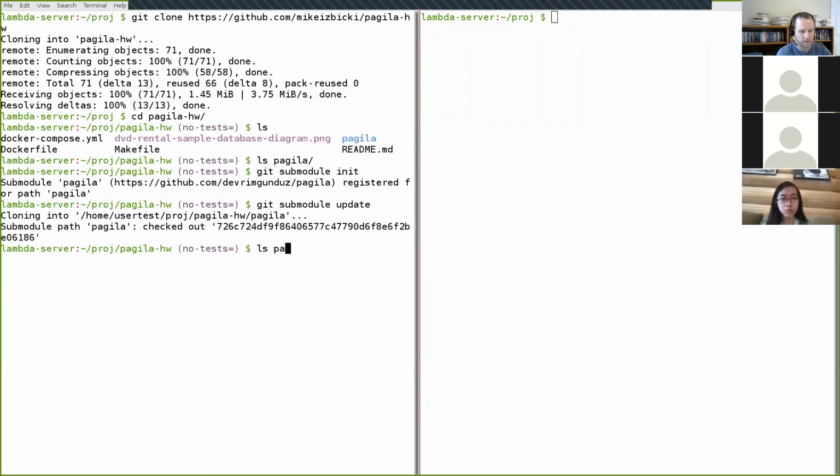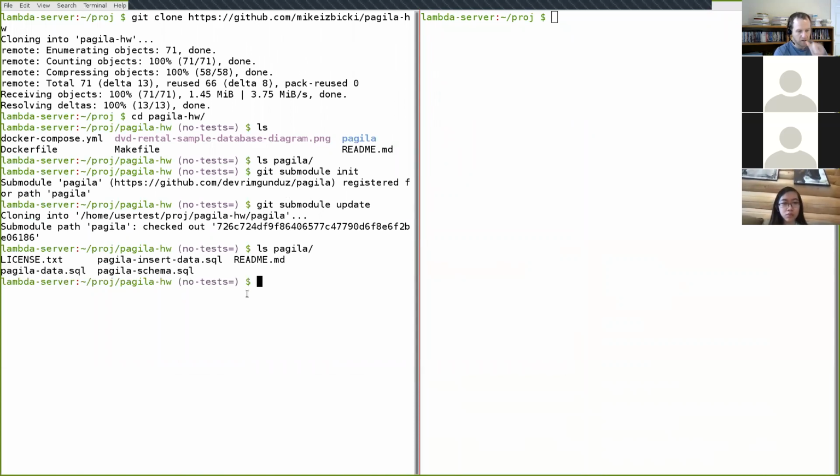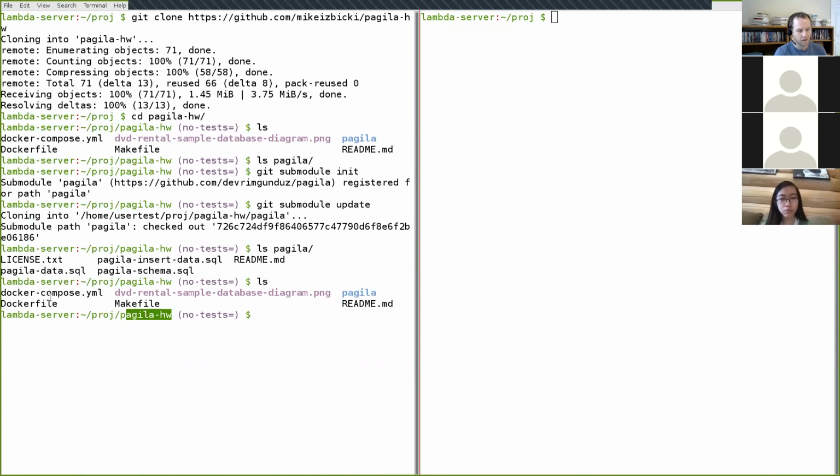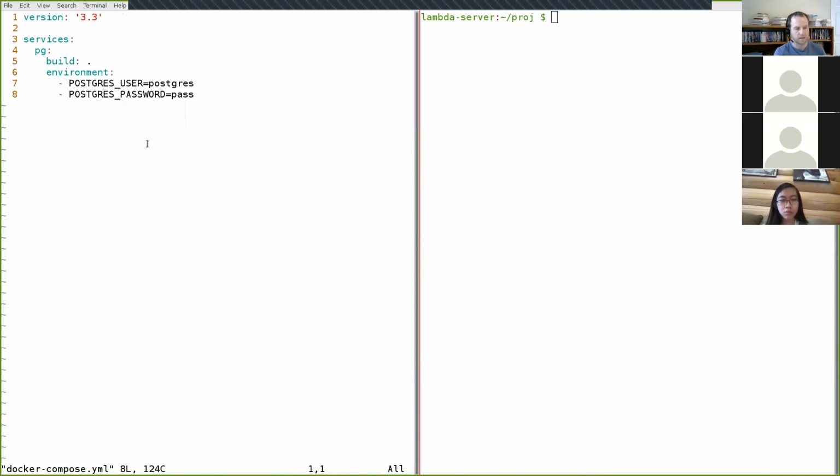And now if I type ls Pagila, it has all that stuff inside of it. If I type ls from my root project folder, then here's the Dockerfile and the docker-compose.yaml file. Let's just take a quick look at that docker-compose.yaml file.